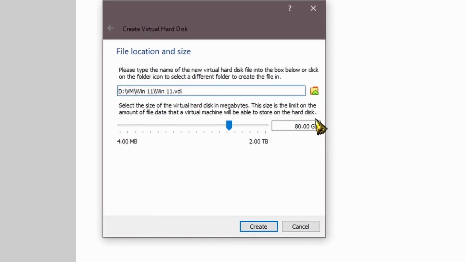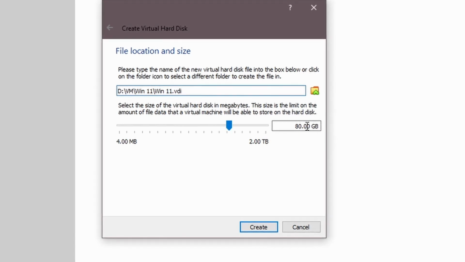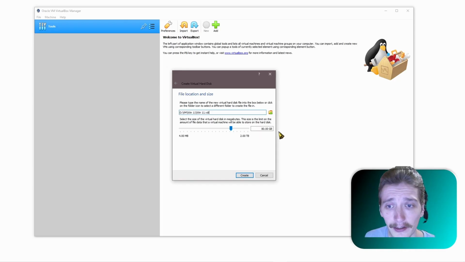And in here you can see the amount of hard drive you are allocating to your virtual machine. This is the size of the hard drive you are allocating for your virtual machine, and this is the location on your physical hard drive for your virtual machine hard drive.